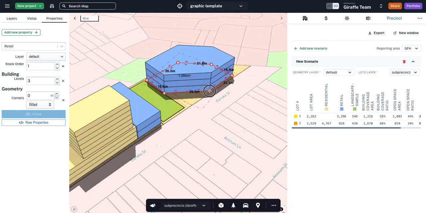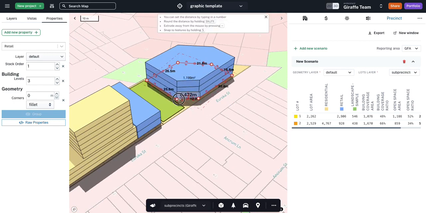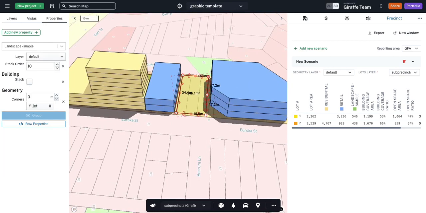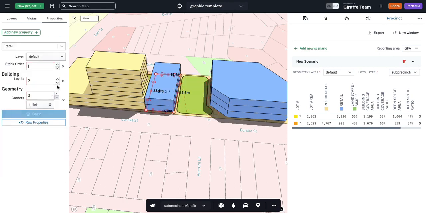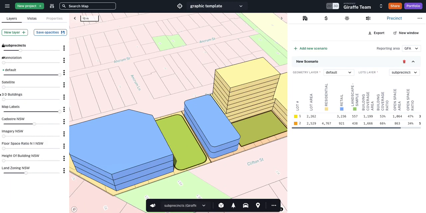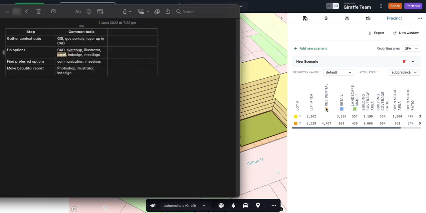That's really where Giraffe was born. What we love to do is design and talk and think about how cities can come together. And that's why we built this product. We can round corners. We can even round corners because we think that makes things look nicer. And then, of course, Excel is happening here, right? So all these numbers are happening.